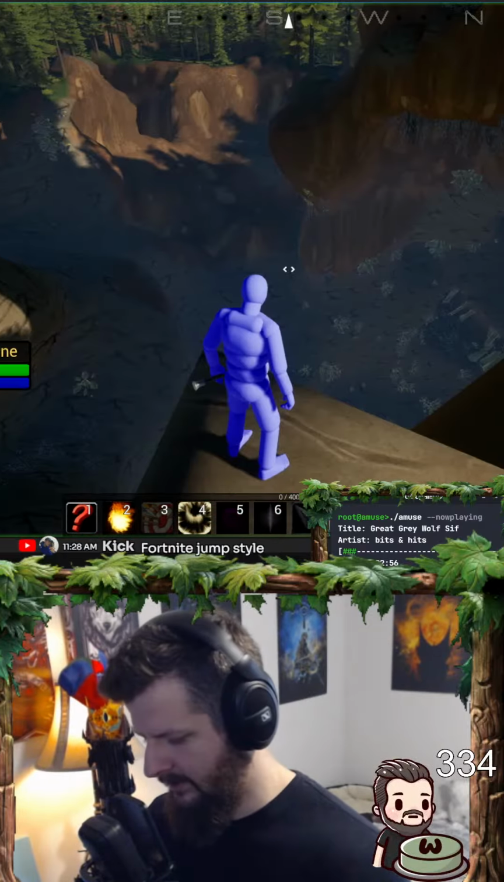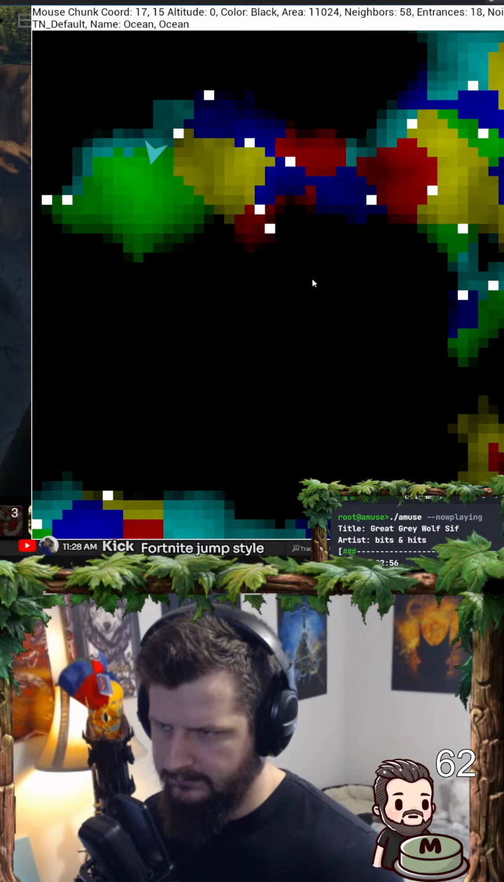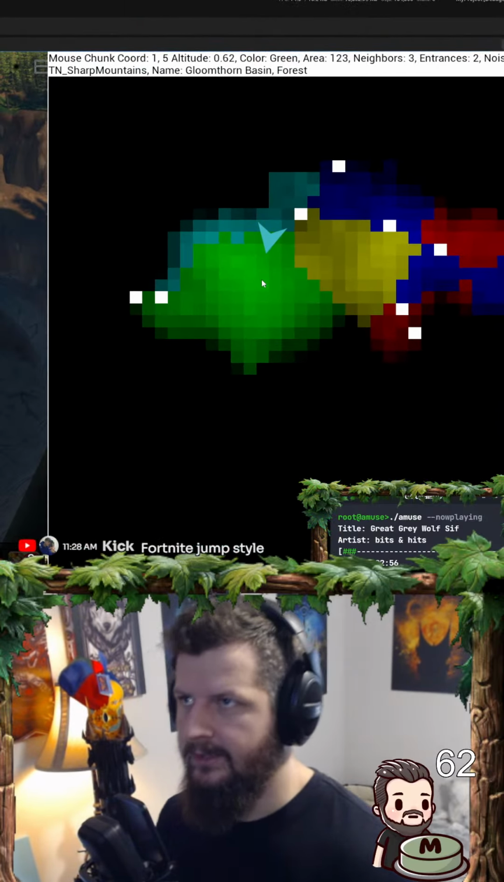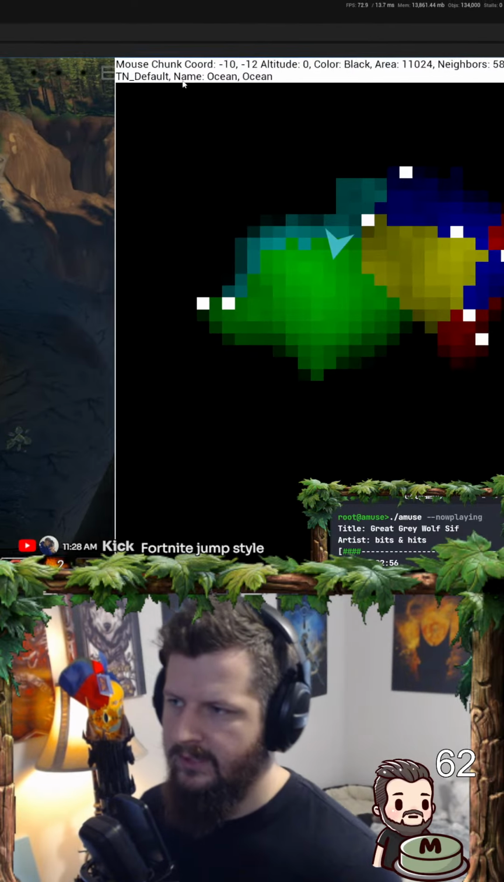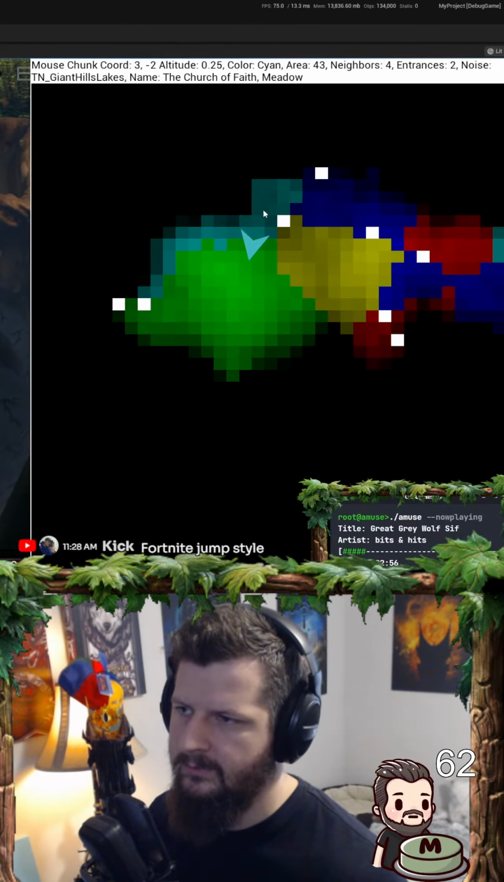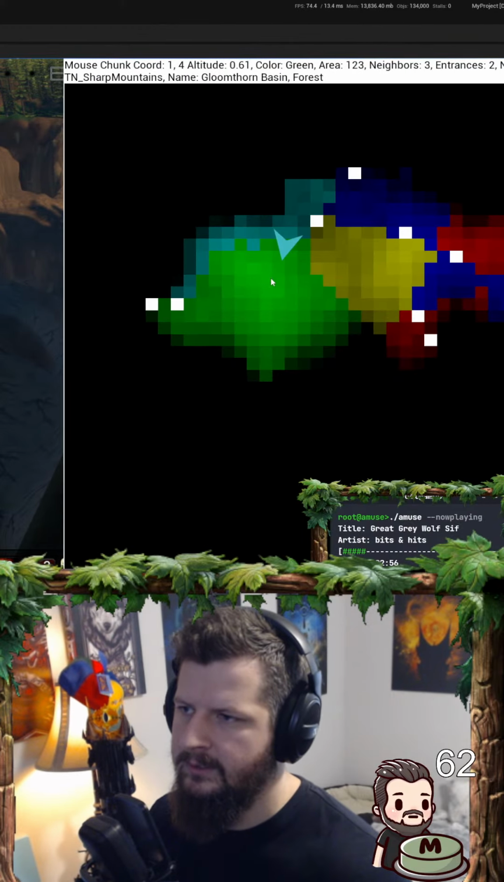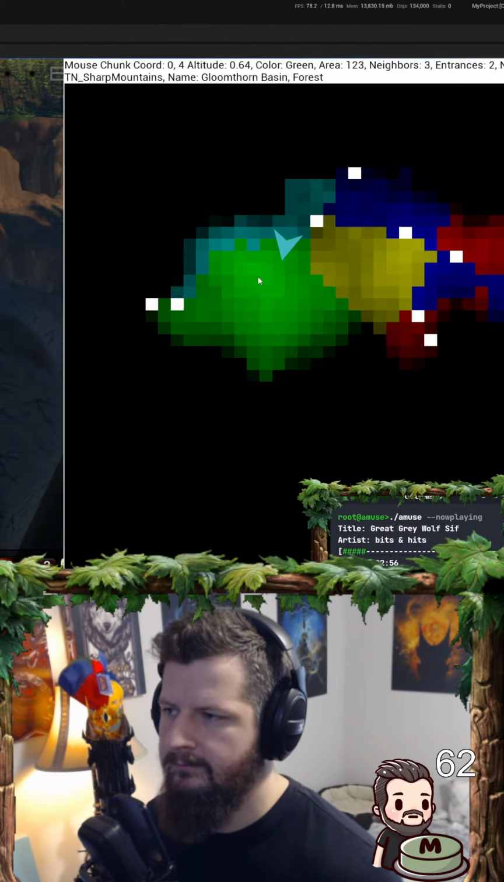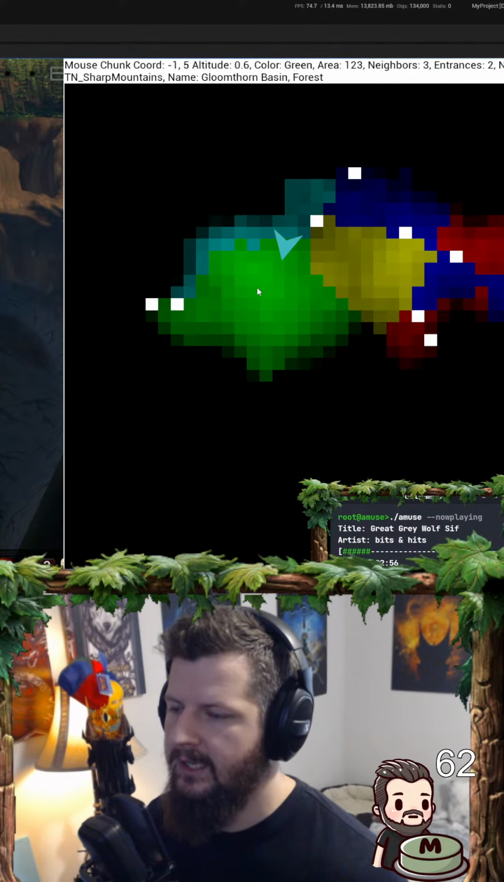This one's not too bad, but here's the world map. There's all the different zones. Each pixel on here is a terrain chunk. Each of these zones have like different names on them. So if you look right here as I hover over them, the name will change. So we have like the Church of Faith is this one. Gloomthorn Basin, that's a good name. That's a good name for like a really like thick grove.